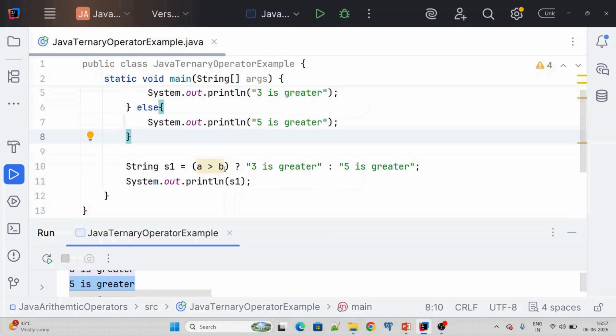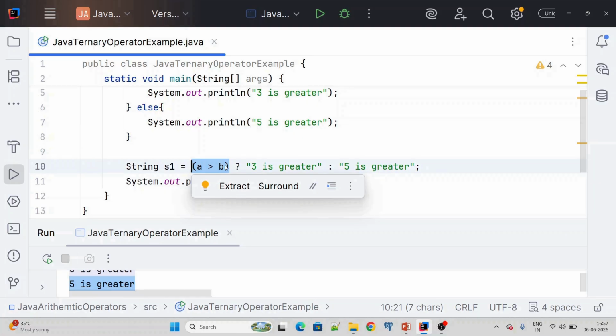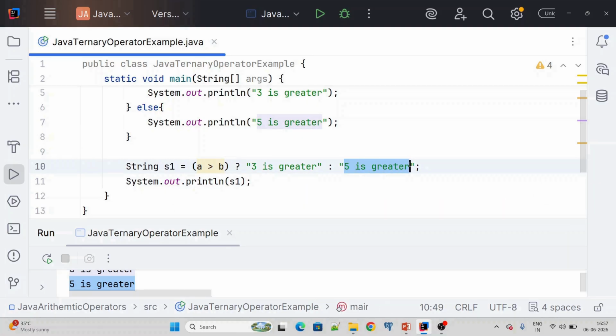Why are we getting "5 is greater"? Because this condition is false, since 3 is not greater than 5, so the else part will be executed.